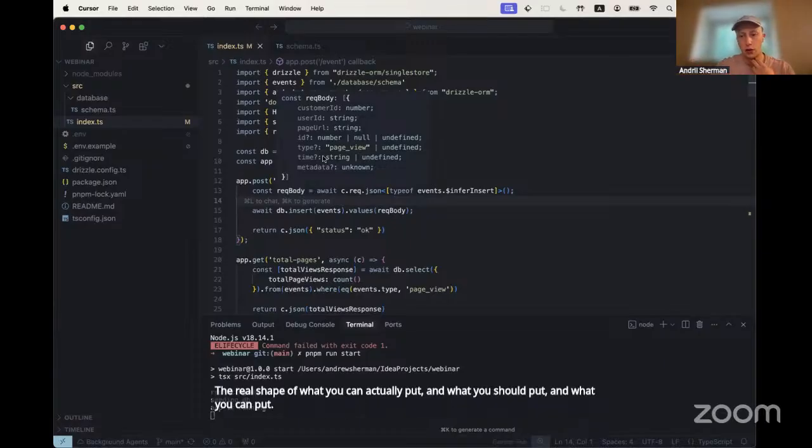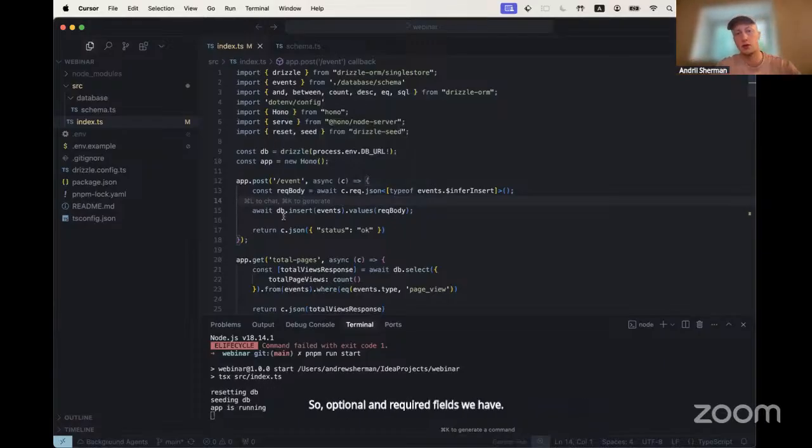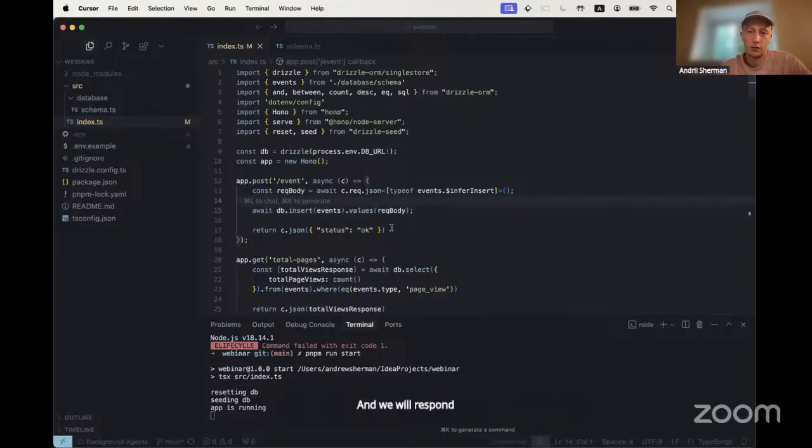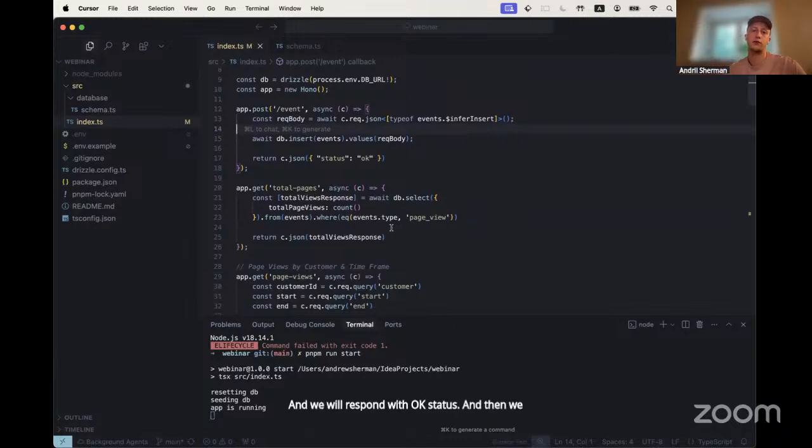So optional and required fields we have. And then we're using the query builder explaining that please insert events and values that user provided to us. And we will respond with OK status. And then we have a set of examples that we can use for aggregational and analytical queries to actually check what we have in our database.